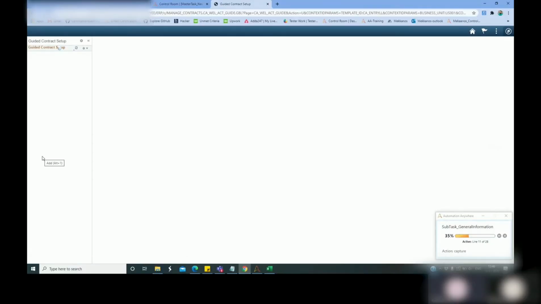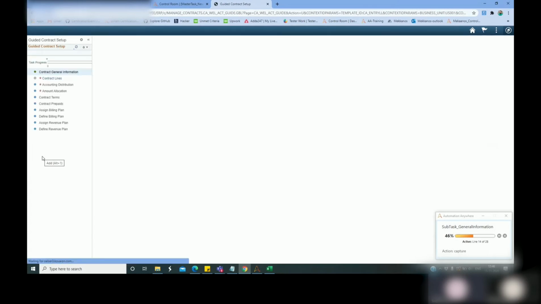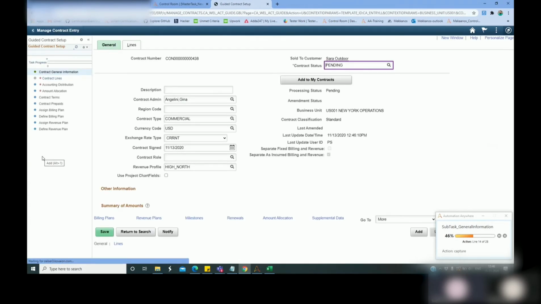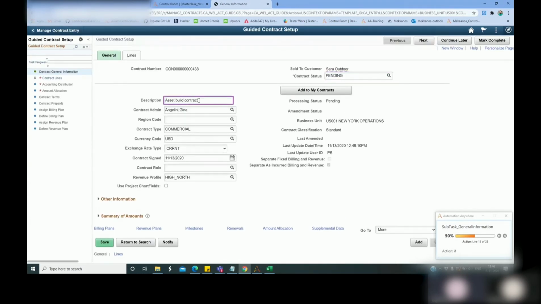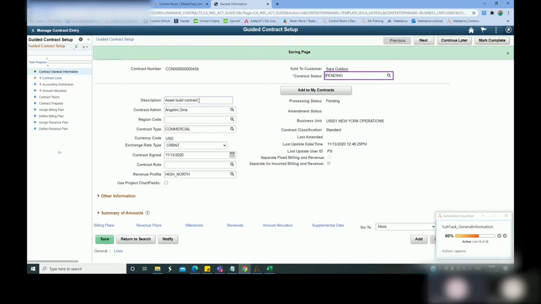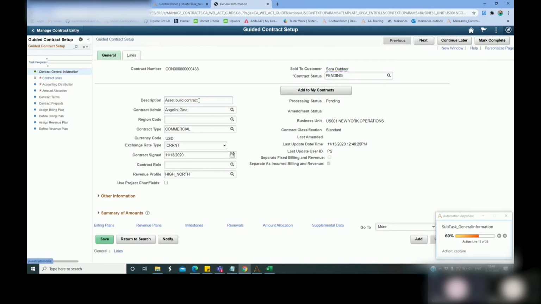Once the new contract is added, on the left you can see a guided setup, identified as action items. This is the activity guide feature to provide a step-by-step guide overview of the information that needs to be entered while creating the contract. So basically, Sarah Outdoor is an asset bill contract with a commercial contract type and a standard contract classification. The status of the contract is set to pending.